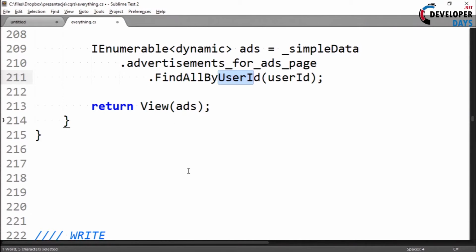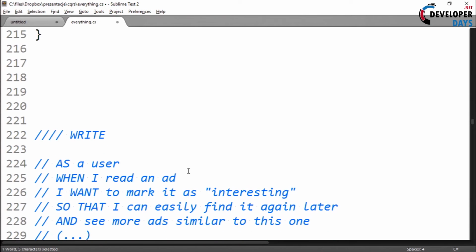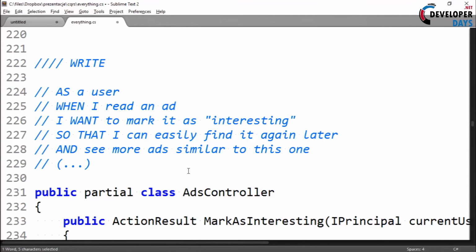The right side. We have a new feature. As a user, when I read an ad, I want to have a way to mark it as interesting. Some white star turning into yellow when I click it, so that I can see similar ads, and so that I can maybe go back to this advertisement later, if I don't have money for the Apple Watch now.